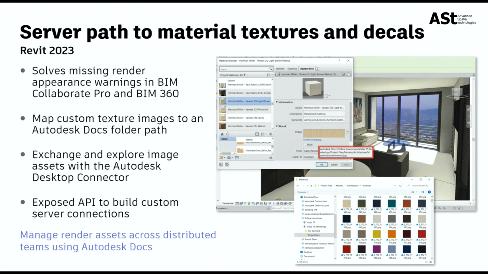So 2023, you can now map your custom texture images to an Autodesk Docs folder path, allowing the render assets to be displayed consistently on every user's workstation. So if you're working from home or somewhere else, you've got that path link back to Docs. Just use the Autodesk desktop connector to exchange and explore these assets. For anybody wanting to do this on external servers, developers can access this feature in the Revit API to build their own custom server connections.